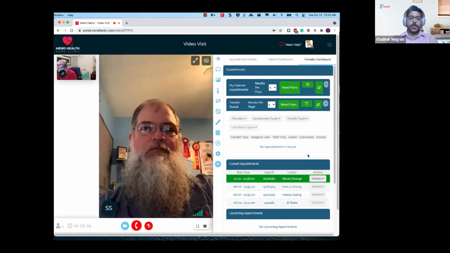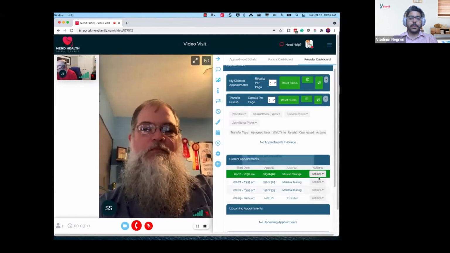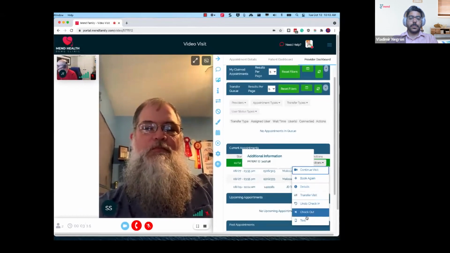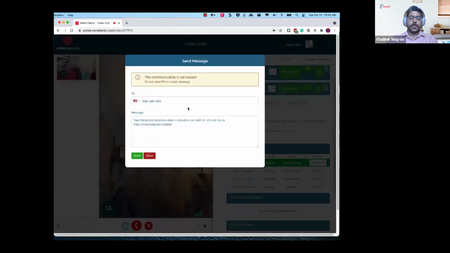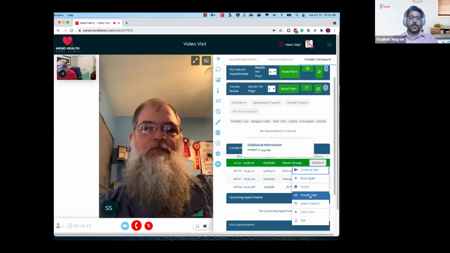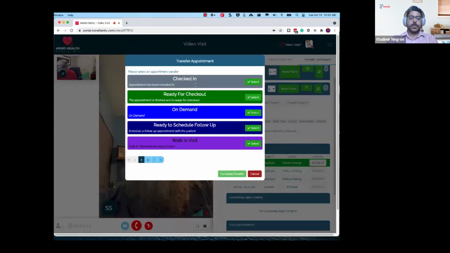The final tab on the interactive dashboard is going to be the provider's dashboard. This is where the provider is going to be able to see their upcoming and current appointments. They can even text directly with their patients, let them know they're running behind, running early, and these are free-form text messages, so you're not limited to the text we pre-populated for you. You're also going to be able to transfer the appointment to other providers.